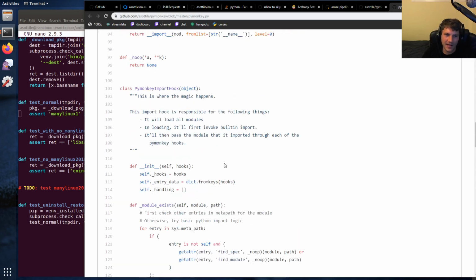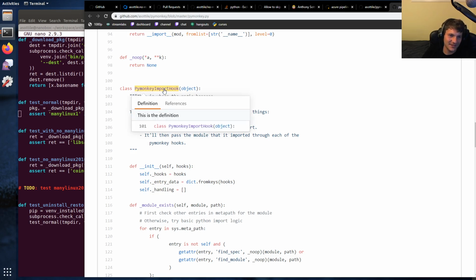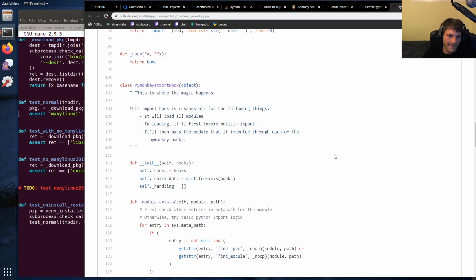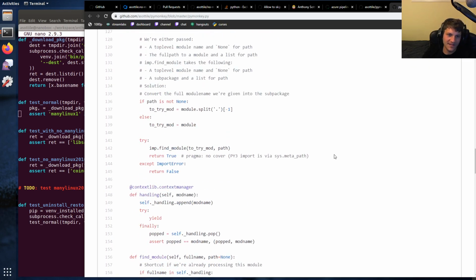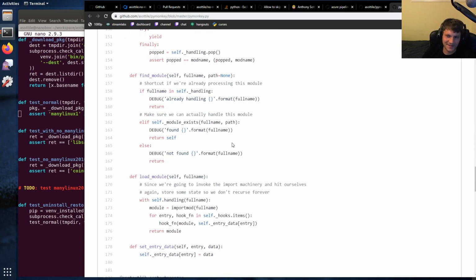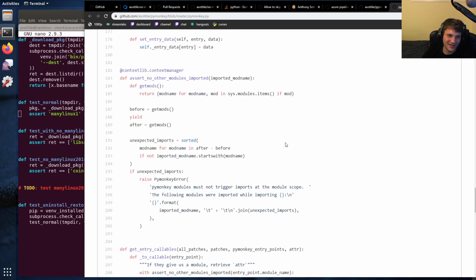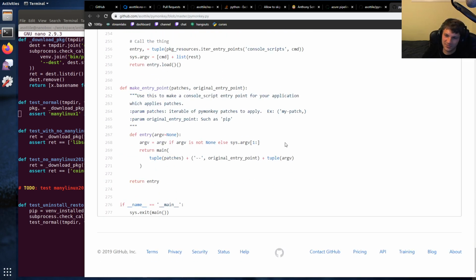But it provides an import hook, this is where the magic happens. Well, what does that do? Oh, this is the jump to definition stuff. Interesting. But yeah, it provides an import hook and does this circular import thing to find itself, and it kind of works. Pretty nifty.